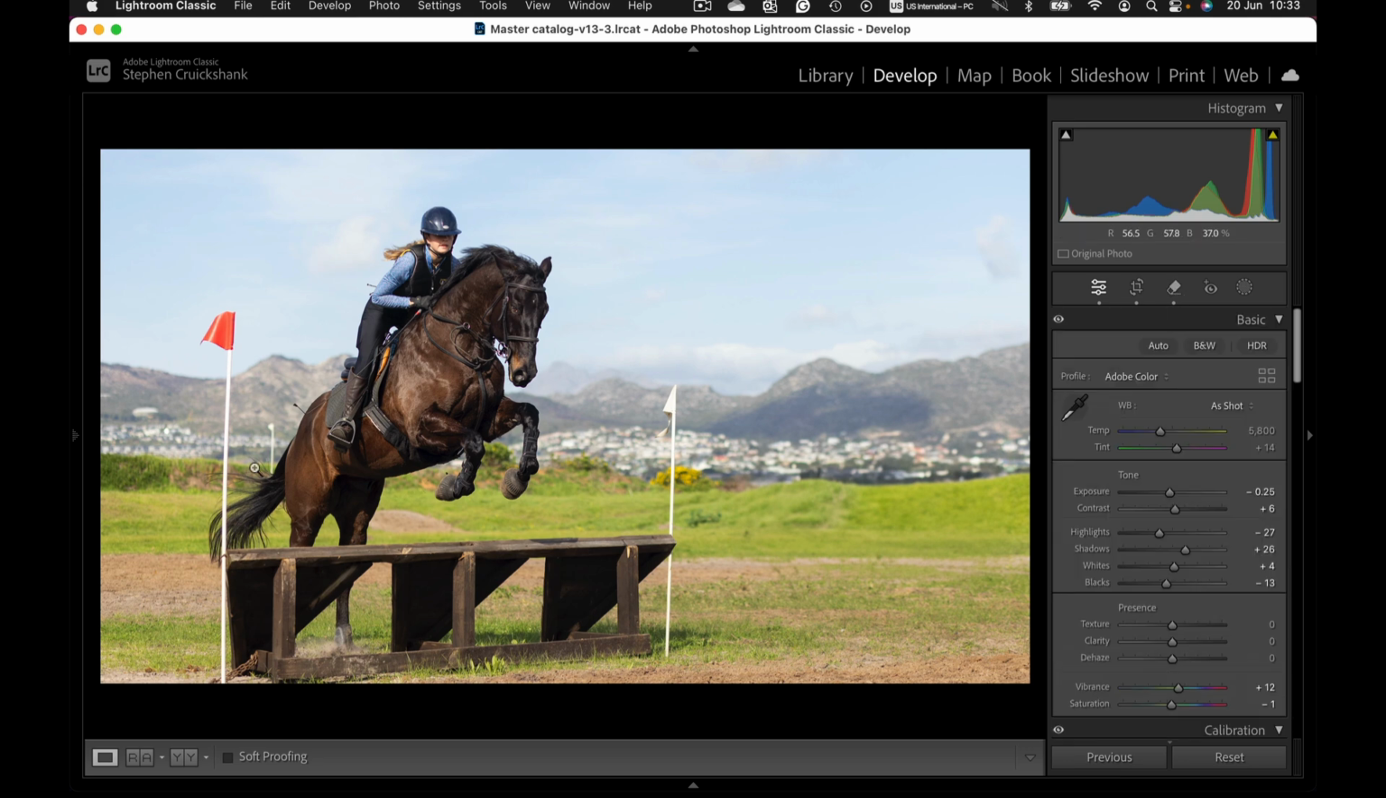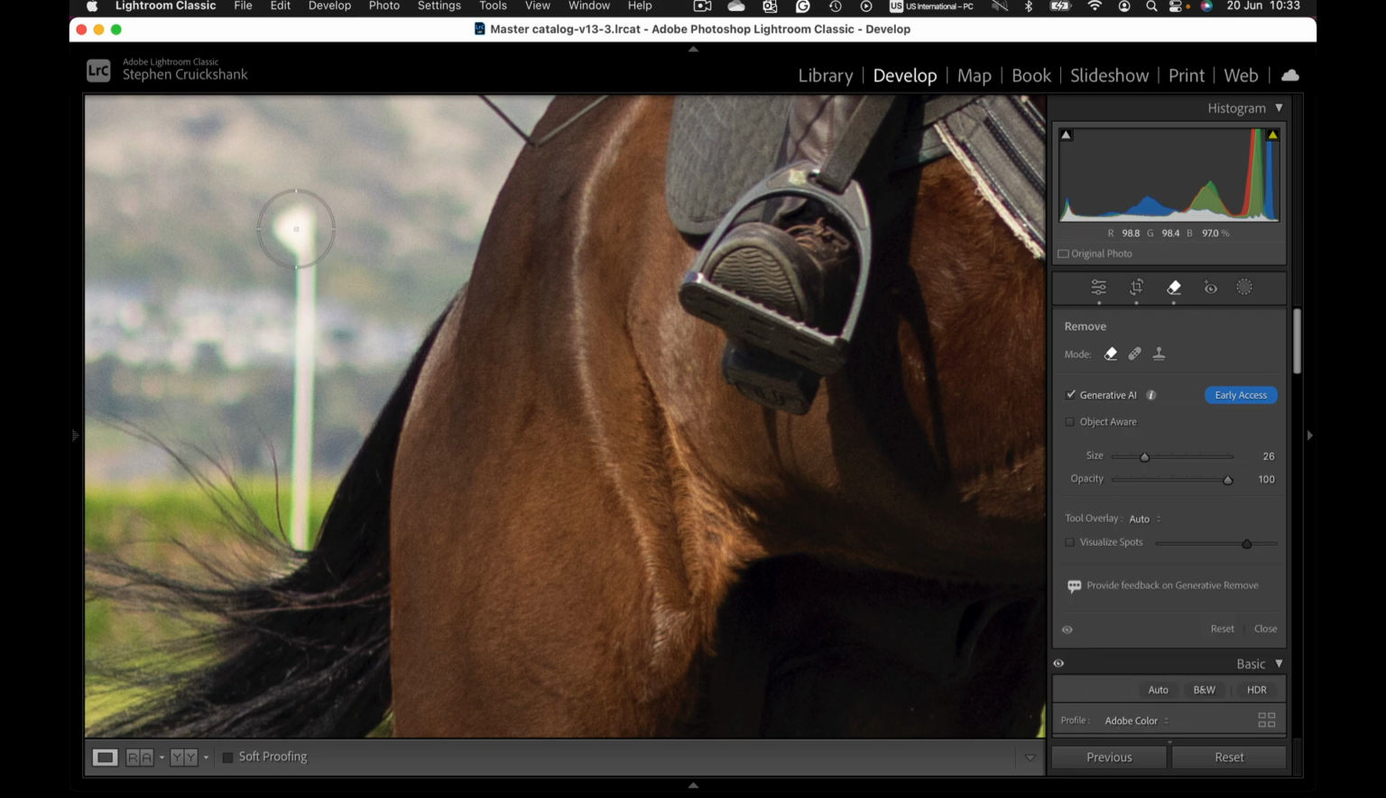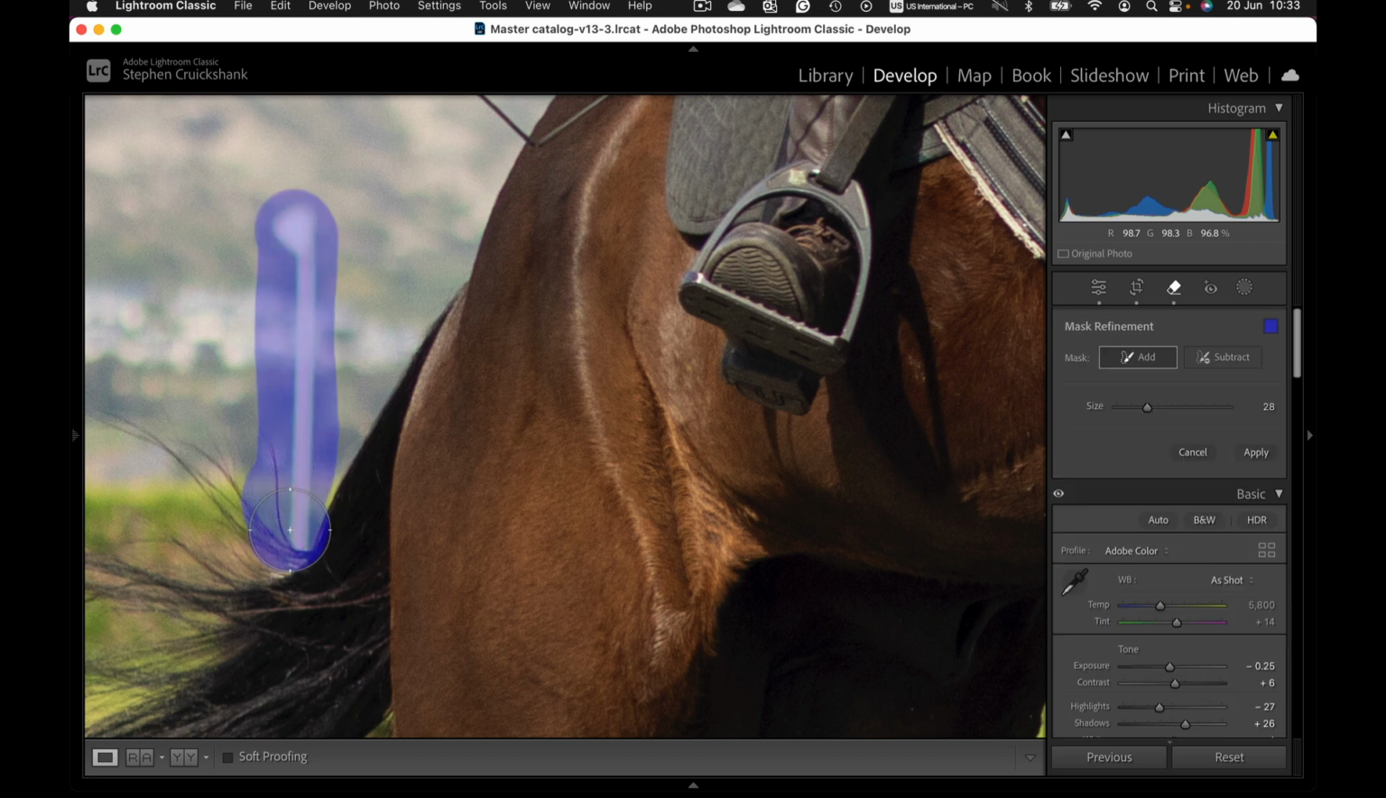Just going to click that tool off, and I want to go in. I also see that we've got a bit of a flag in the background over here, so I'm going to choose the tool again, and I'm just going to drag it over and drag it down right onto the horse's tail there, and I say apply.